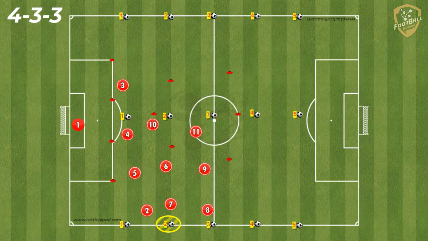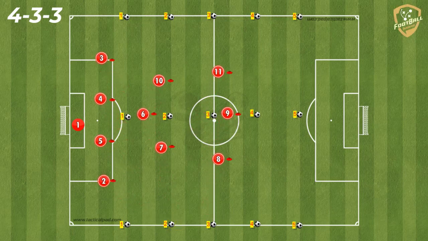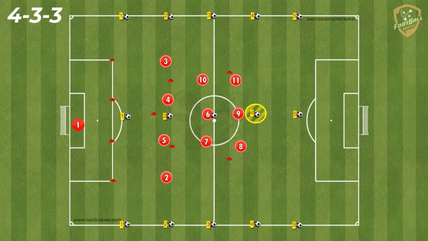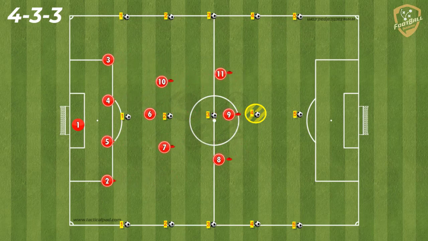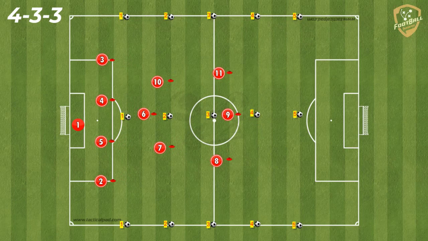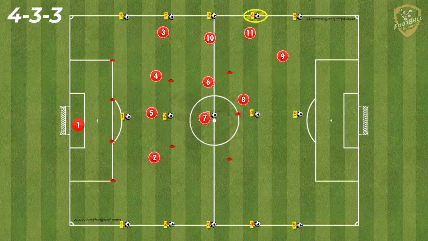This has the benefit of confusing opposition defenders by blurring the lines between midfield and attack and making it more difficult for them to know who to mark. But this is just one of many examples of the tactical flexibility it provides. Let's spend some time looking into why people opt to play 4-3-3.